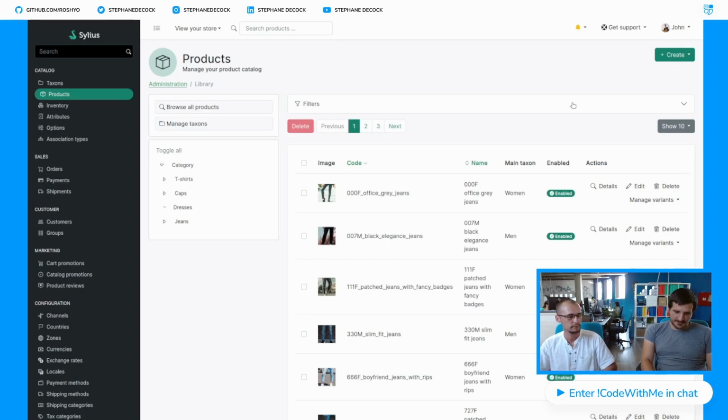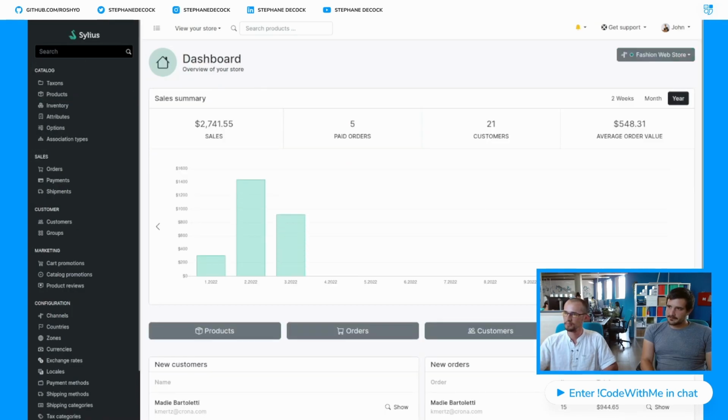But let's try to go with the dashboard. So which template would that be? Just let me check. Can you inspect it and see the template name? Yeah, sure.